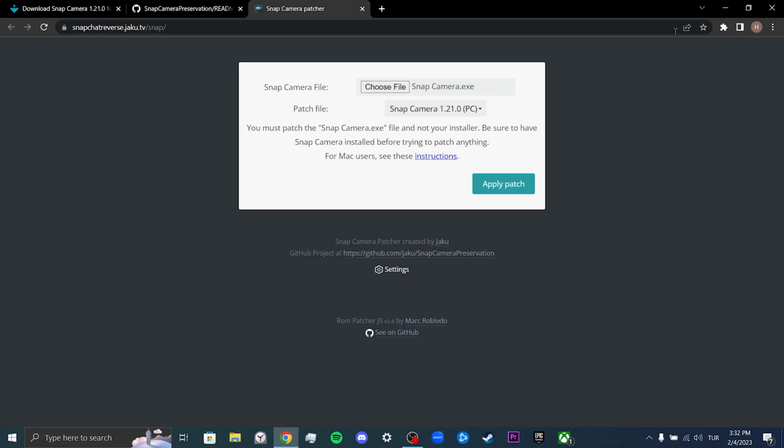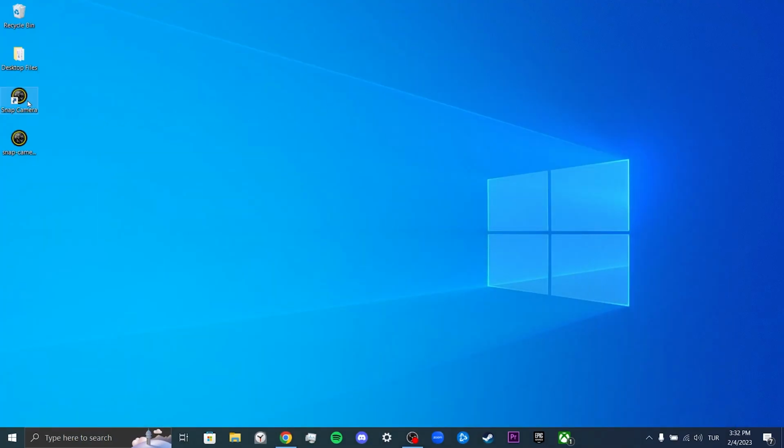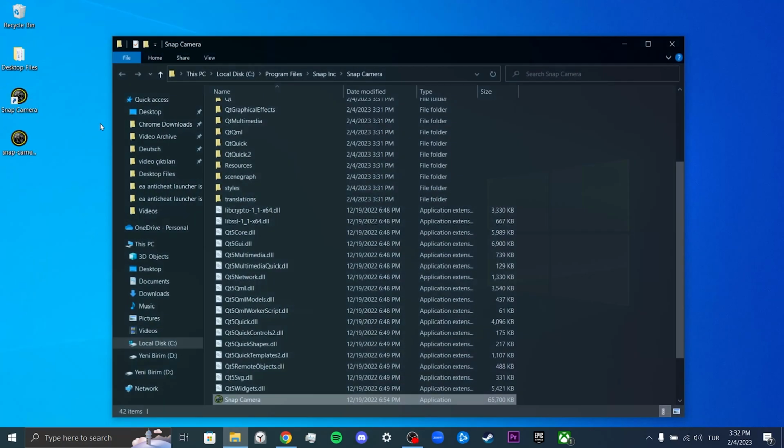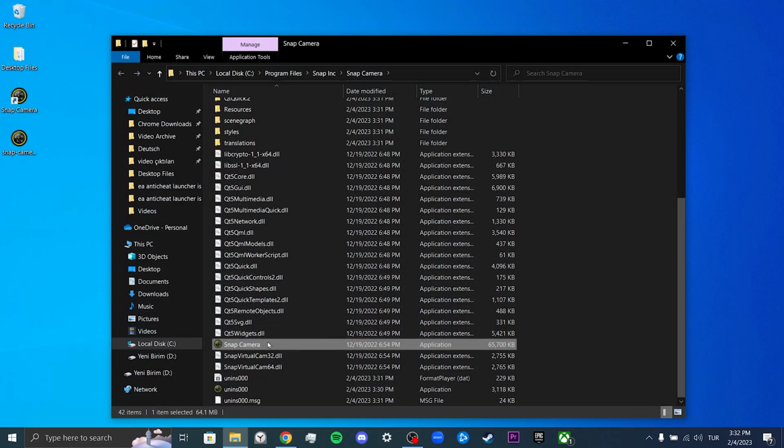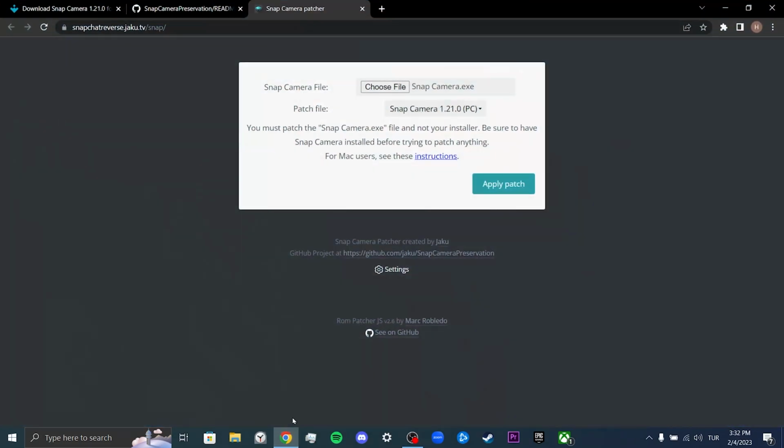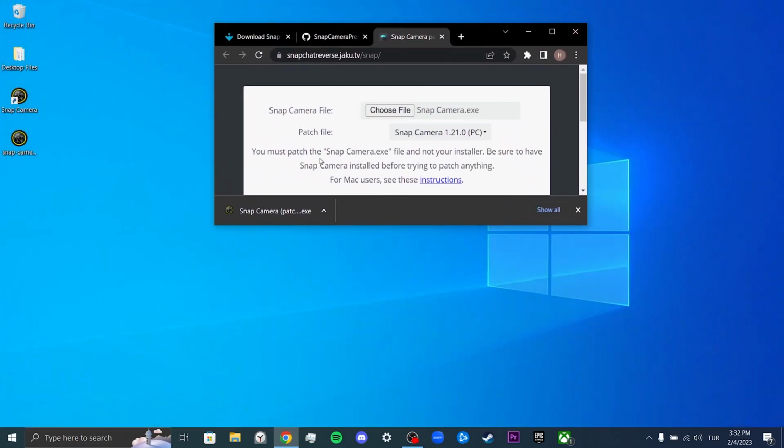If you haven't copied the file location before, you can right-click the Snap Camera on the desktop and click Open File Location and copy the Snap Camera's file location from there. After selecting Snap Camera, we click Apply Patch. We move the file to the desktop.